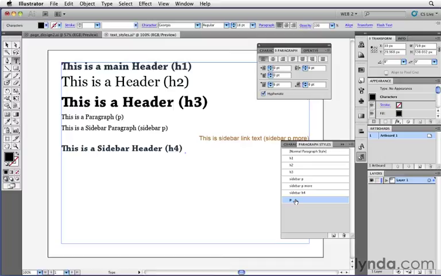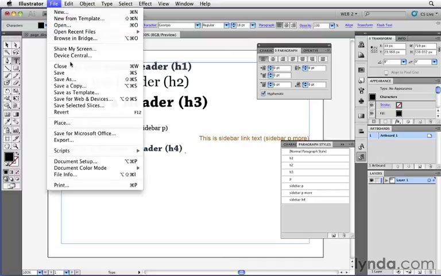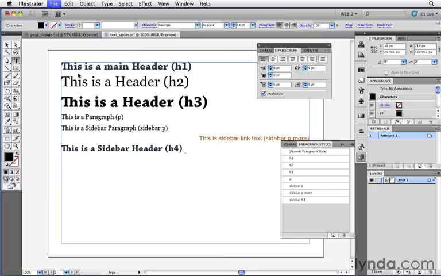If you'd like to, you can reorganize all the styles inside of the Paragraph Styles panel. So I can just take the P style, for example, drag it up over here, so now it appears in the order that I might want to apply them on a page. And then what I'll do is simply save this document. I'll choose File, Save. So great, I now have this document here called textstyles.ai.